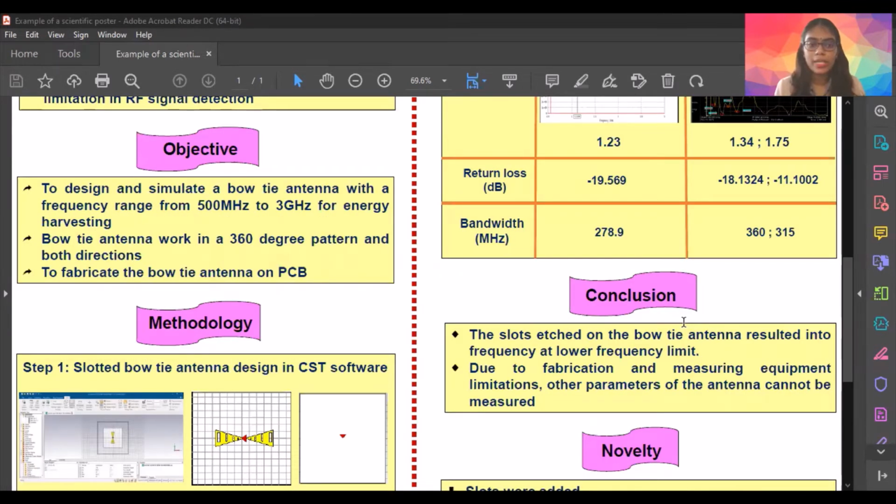There are three objectives in this project, which means these are the objectives that need to be achieved in this project. Number one, to design and simulate a bowtie antenna with a frequency range from 500 MHz to 3 GHz for energy harvesting. Number two, the bowtie antenna works in a 360-degree pattern in both directions. Number three, to fabricate the bowtie antenna on PCB board.